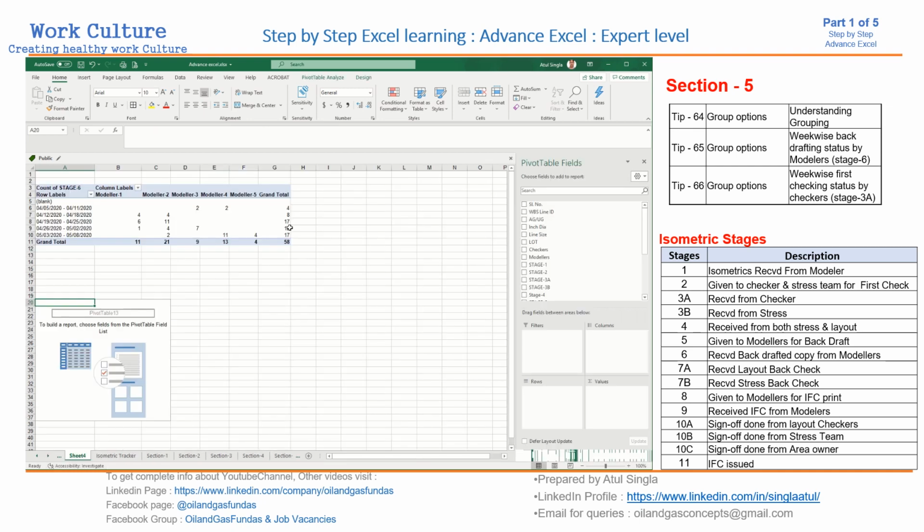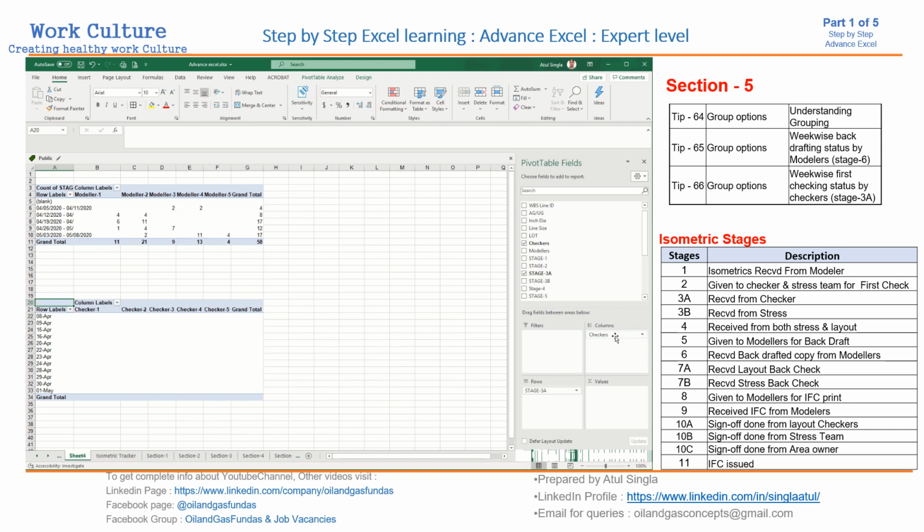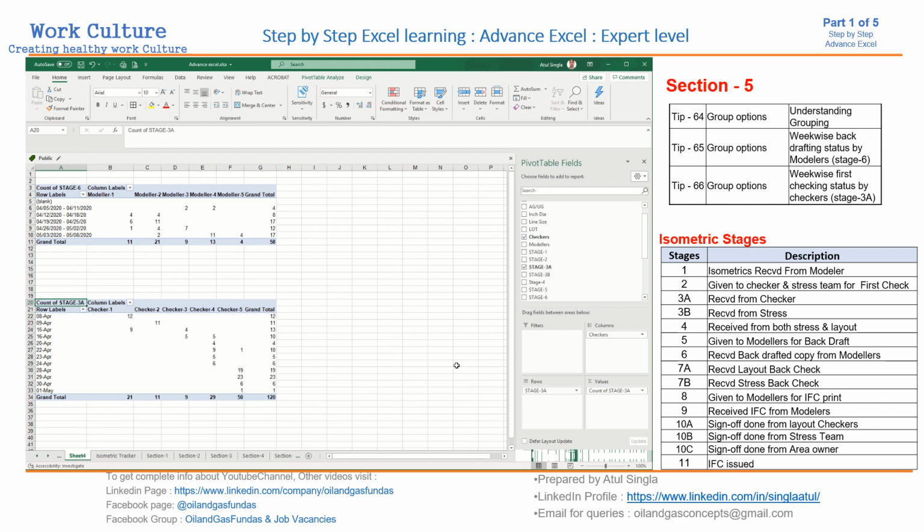Okay, so again you want to bring 3A into the rows. You can remove the month, this comes automatically. So these are the dates. Then checkers name in column. Then again 3A count. So total 120 sheets were checked by checkers.